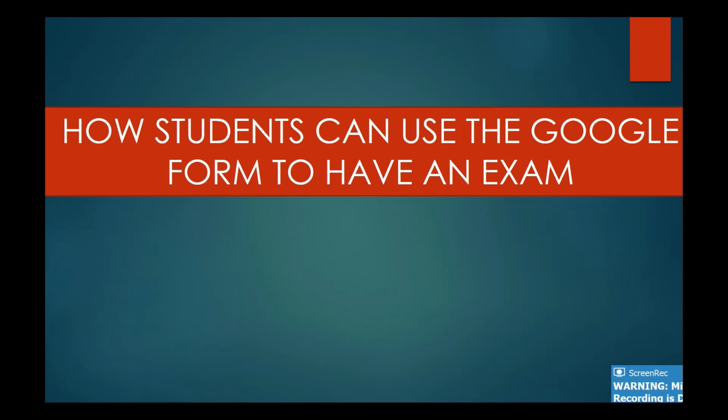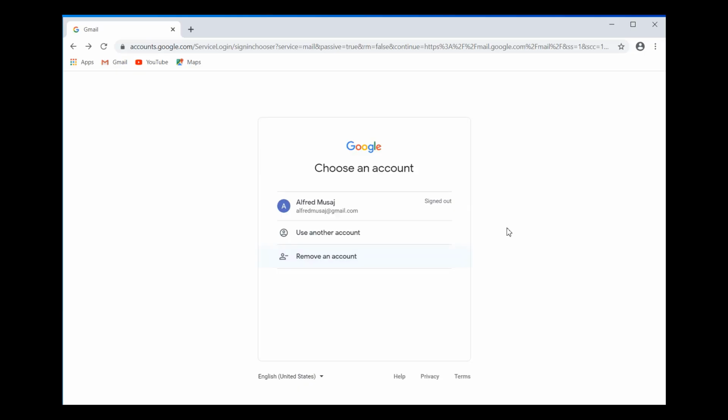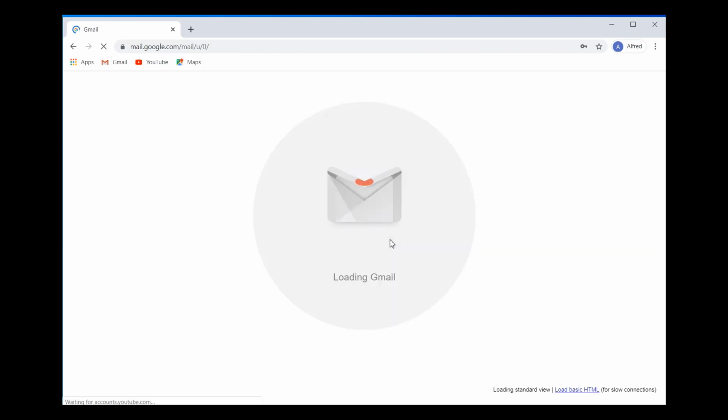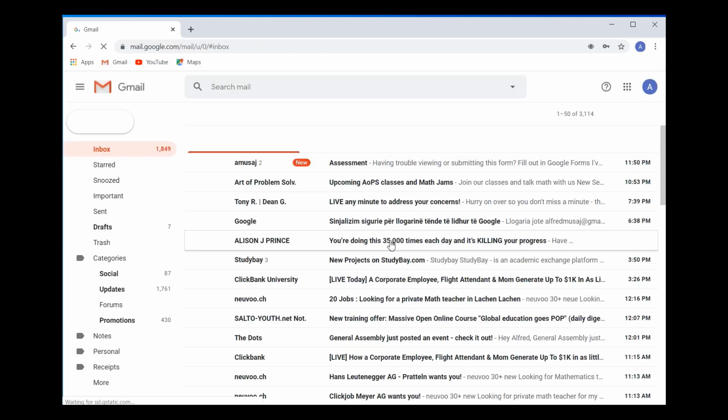Our topic will be how students can use the Google form to have an exam. First of all, you need to go on Google. You need to enter your email. Then you need to enter your password and log in. And the exam must be previously sent by your teacher.